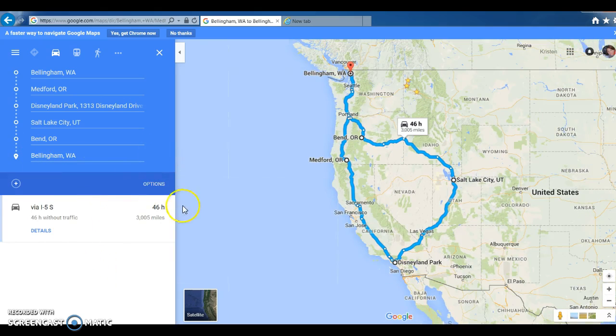And now I can see my total trip is 46 hours. It's broken up into different stops, and I could decide if I wanted to see other things in those places or if I just want to spend the night and spend most of my time at Disneyland. And that's pretty much how you use Google Maps.